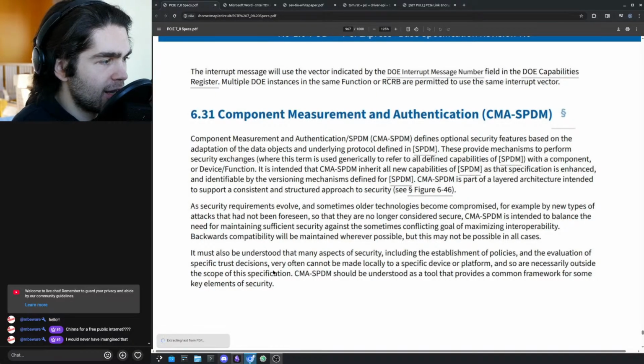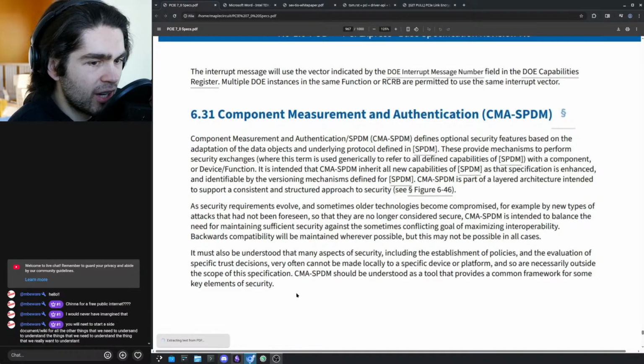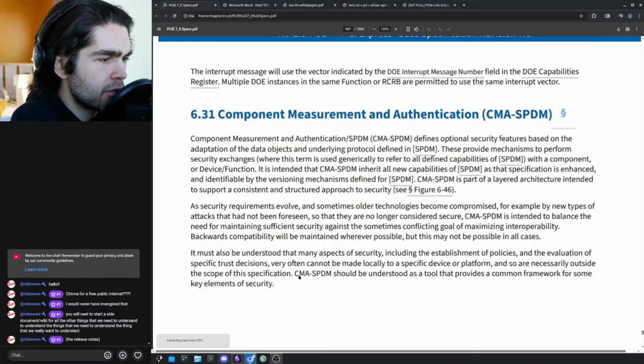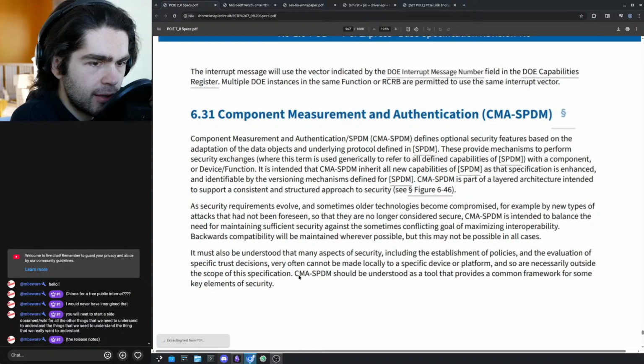Alright, that sounds a lot like we handle only a very specific thing. CMA SPDM should be understood as a tool that provides a common framework for key elements of security. You will need to start a site document wiki for all those things that we need to understand. Yeah.